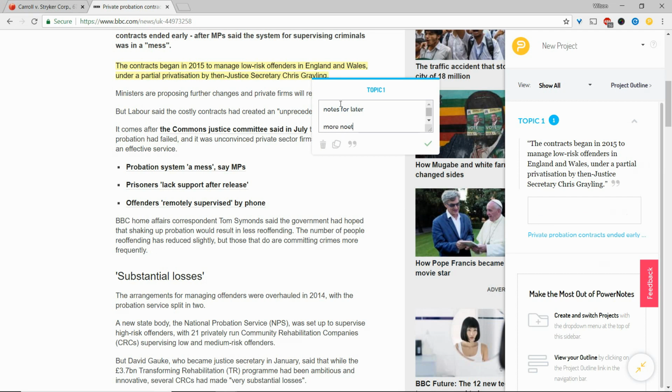There are a couple features in the notes box. You can delete this highlight using the trash icon, or just copy the highlight to the clipboard using the copy icon. You can also review the citation information for this highlight. We'll talk about citations some more in a minute. To save your notes, just click on the check mark, hit Enter, or just click off the notes box.